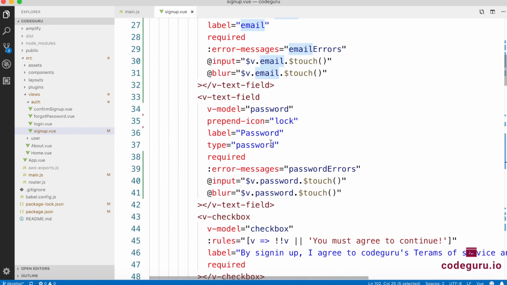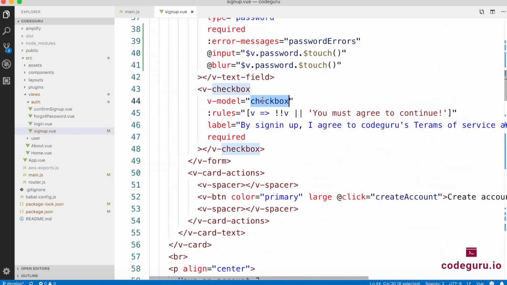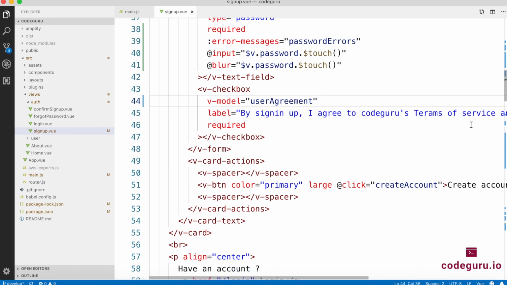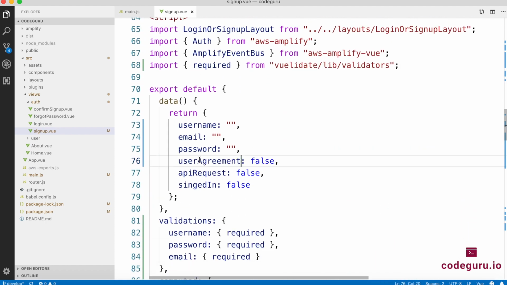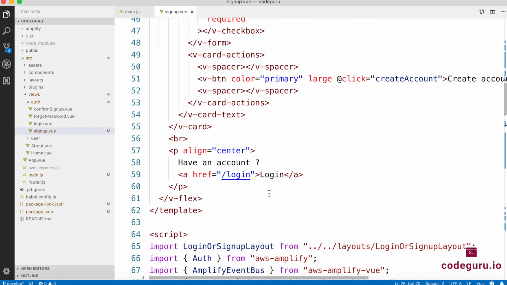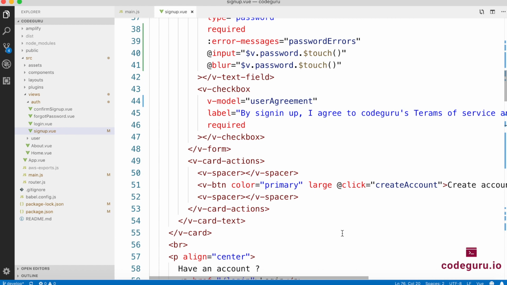So here, if you see inside our form, we have a checkbox. So here I'll just say it as user agreement. So that's the user agreement. So I'll just get rid of that rules. It's coming from our previous video tutorial, so don't worry about it. So here, this is the model which we have named. So instead of checkbox, I'll just name it as user agreement, and we will try to go ahead and perform the validation.